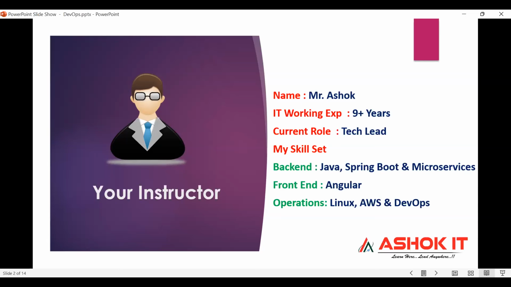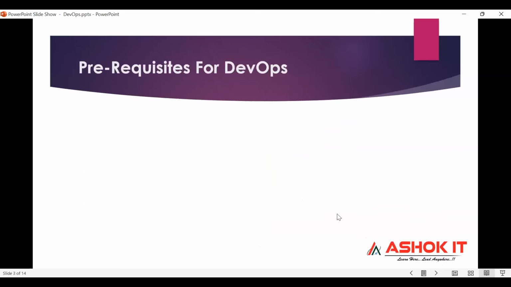Then I got the opportunity to work on front end development using Angular, back end with Spring Boot microservices, and I got the opportunity to work with the Linux operating system, Amazon Web Services Cloud, and DevOps operations. In Java, I have 9+ years of experience. In DevOps and AWS, I have nearly 4 years of experience. So this is a very quick introduction about myself.